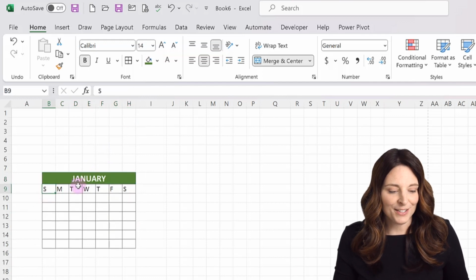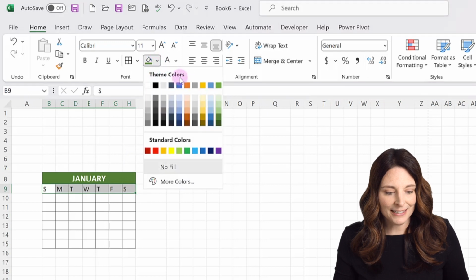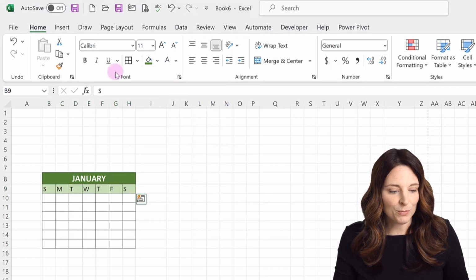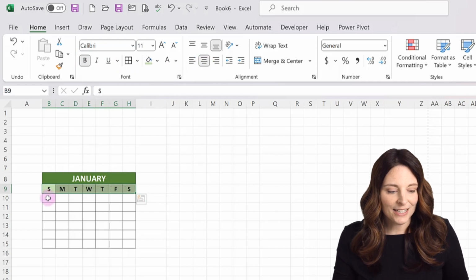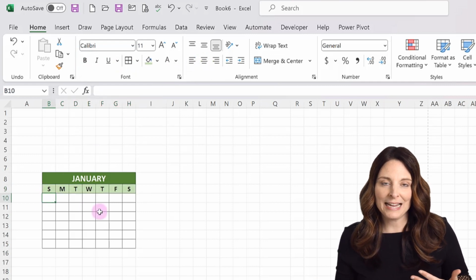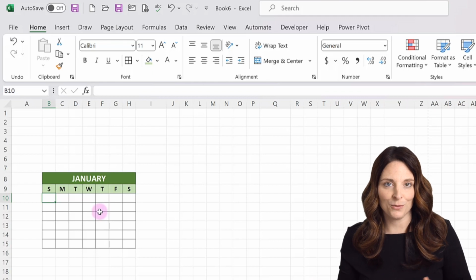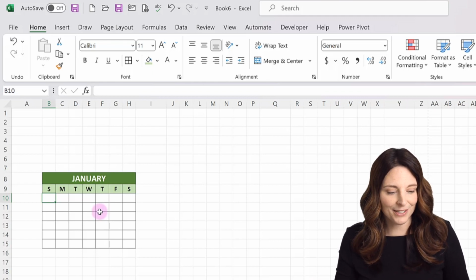And then our days of the week, let's select those rows. Let's put a lighter green, and we'll make those bold and center align those. So just to give your calendar grid a little bit of formatting, and then you'll be able to copy this and repeat it when you create the rest of your monthly grids.